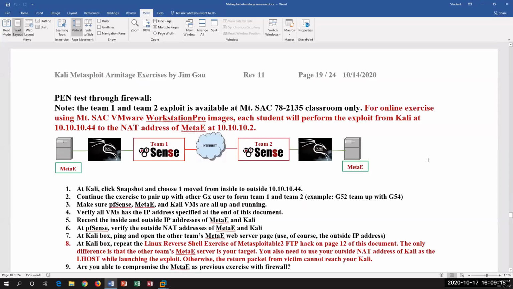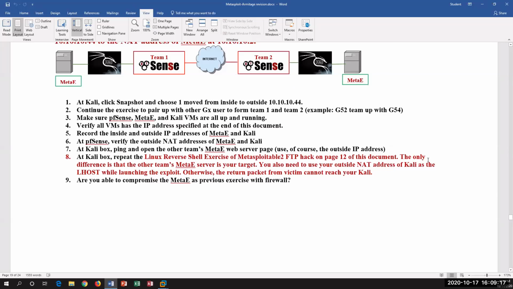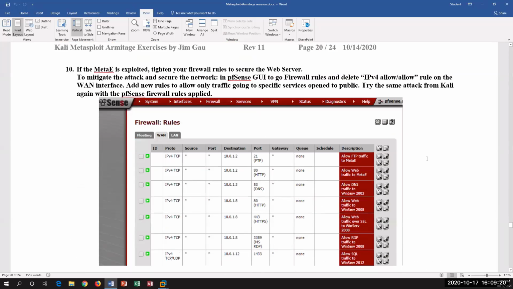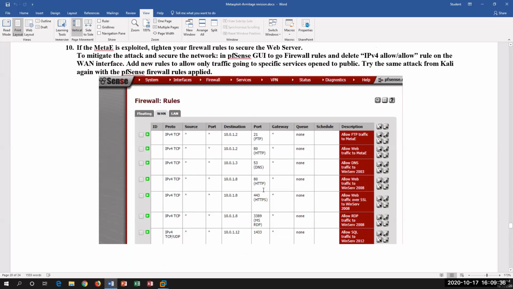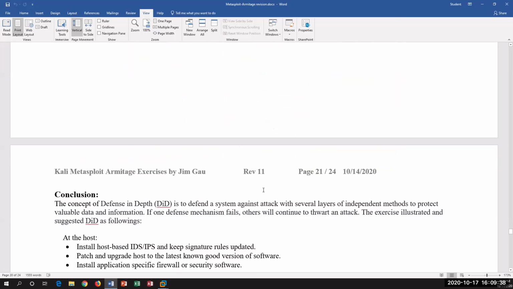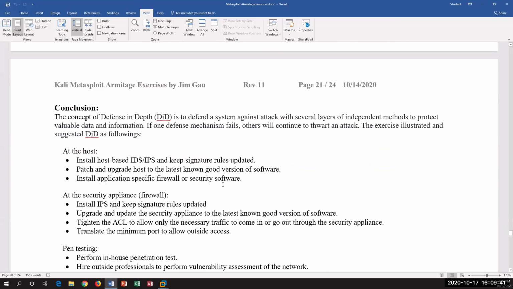That's the PF top, and this is the exercise we did. And this is the firewall rules, where we only do the first one. We allow port 21. It could be HTTP or DNS or HTTPS, depending on what vulnerability, what exercise we want to perform. It will have different rules. Since we are doing the Metasploitable FTP vulnerability, we just focus on port 21.